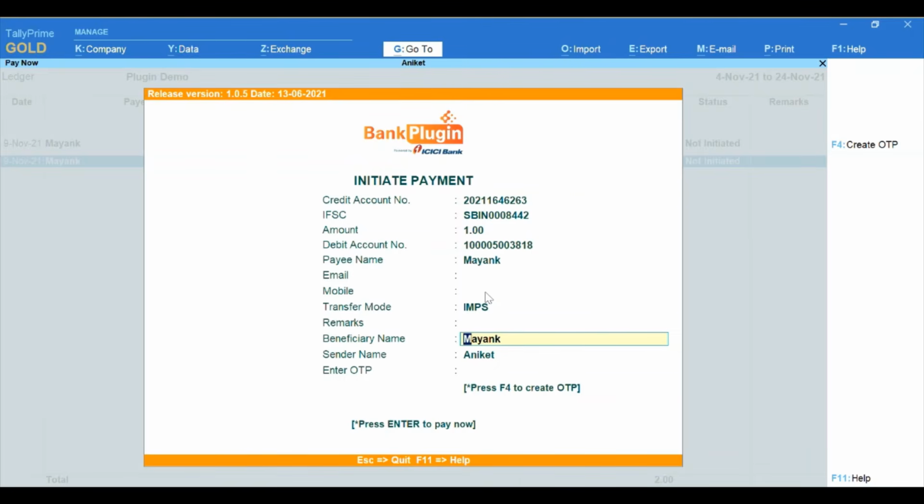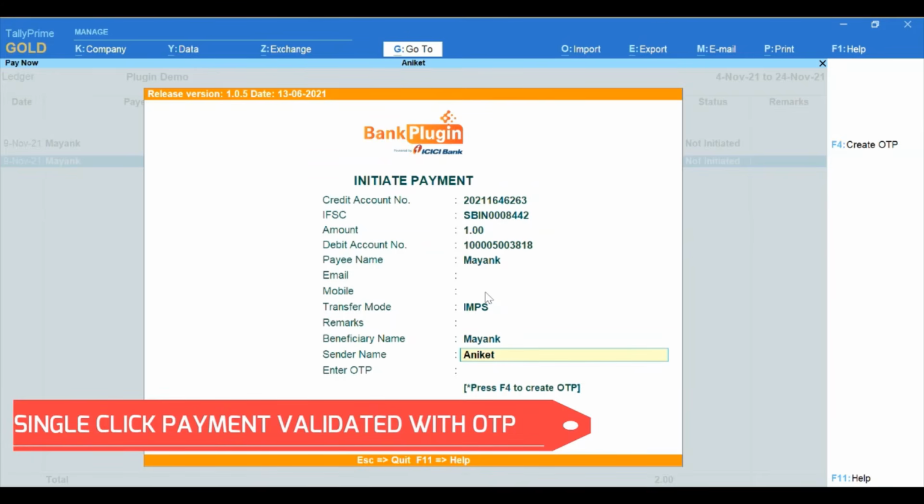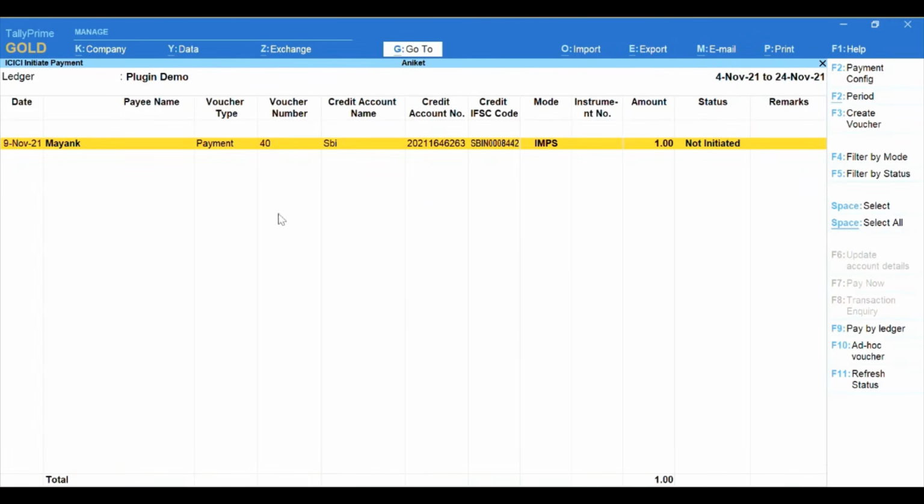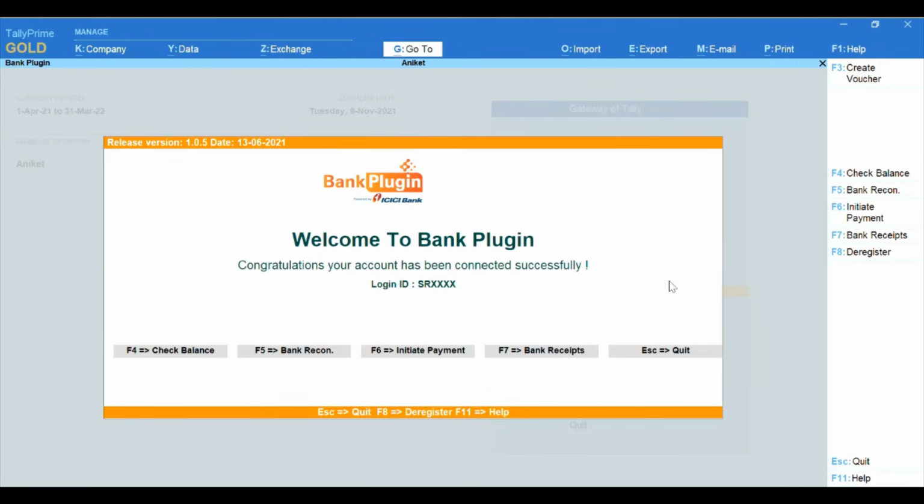And finally, you come down and press F4 to generate the OTP. The OTP will be delivered to the bank registered mobile number, and once you enter the OTP and press enter to process the payment, a success notification or pop-up will be presented to you. To view that transaction, you can go to filter by status, select success, and you will be shown the voucher for which the payment has been successful.